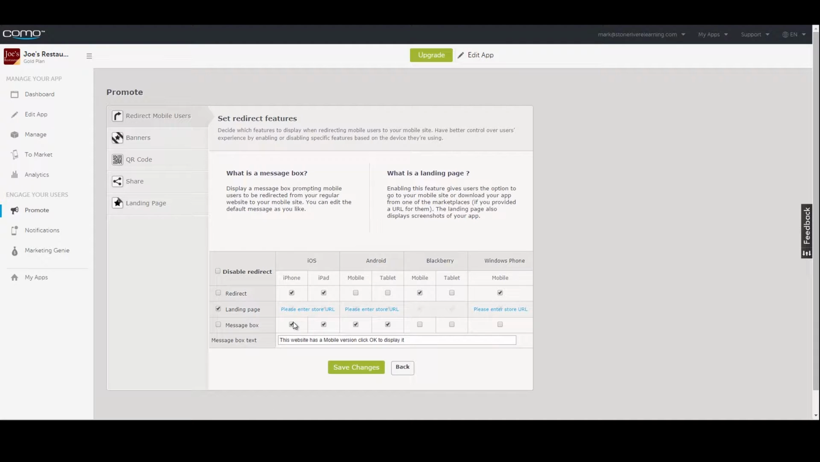You can also choose to add a message box or not add a message box. We'll add one here, and then you can change the message box text. So when somebody comes to your site, they'll get a small message on their mobile phone or tablet that says, "This website has a mobile version. Click OK to display it." A really handy feature. Let's look at banners.